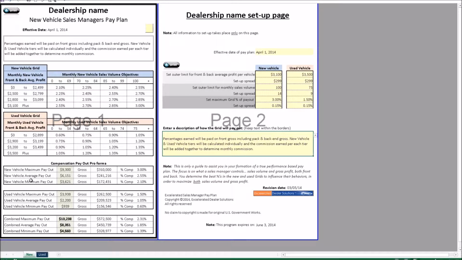Certainly a lot more focus would be on the new vehicle front and back profit. Combined, we're talking 2.31% in this example of the total front and back for both new and used vehicles. That would equate to $13,000, $8,300 in the middle, and about $45,000.